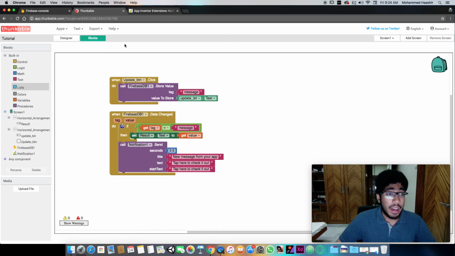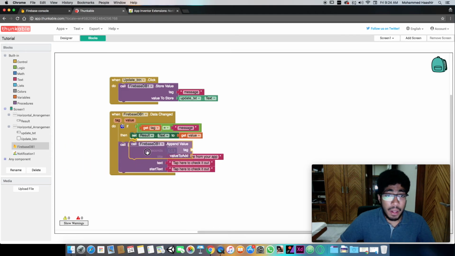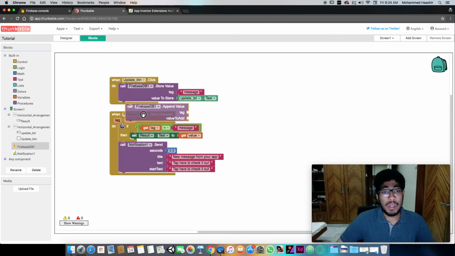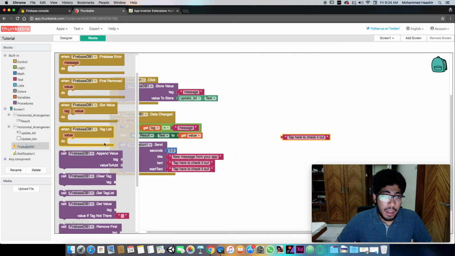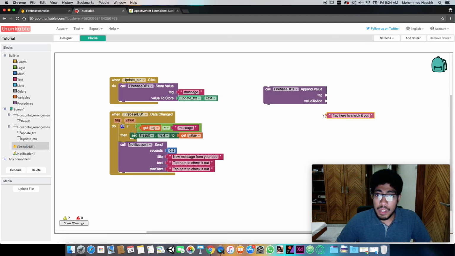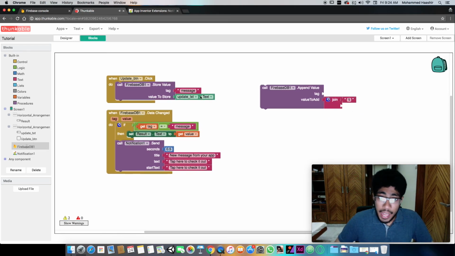If you want to do that, go down to the Firebase DB here and look for something called Firebase append value instead of store value. You want to do the same thing here. Let me go to the Firebase DB and append value. Open up the join section and open up text here like this, join that, and update the text, and the message is append value.